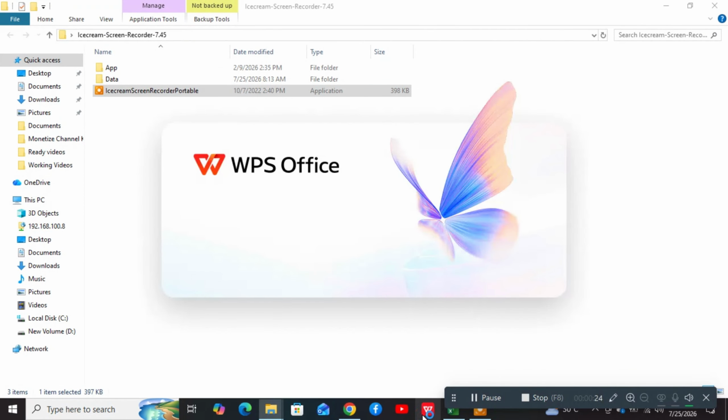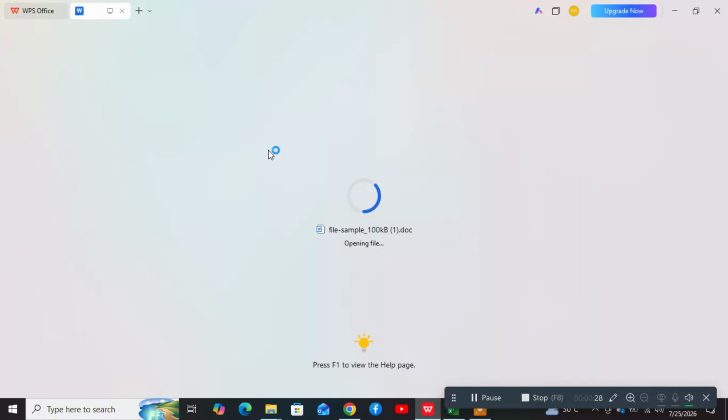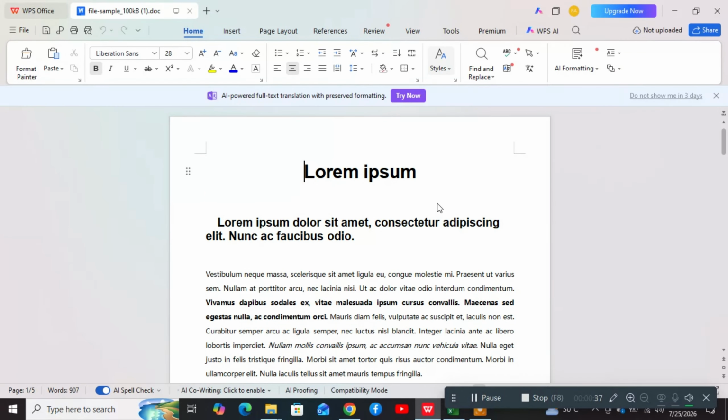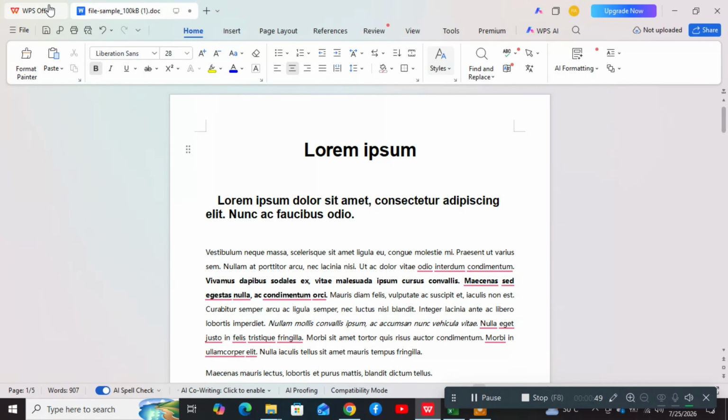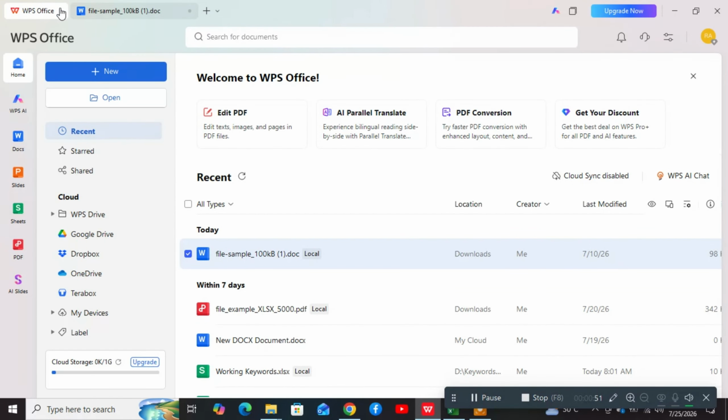First, try closing the document completely and then reopen it. After that, check whether the keyboard is working or not. If it is still not working, go to the WPS Office homepage.